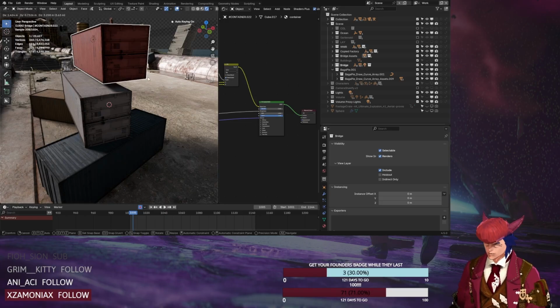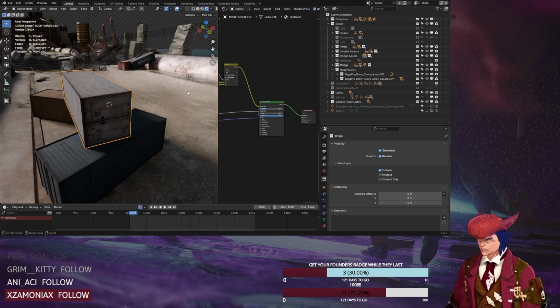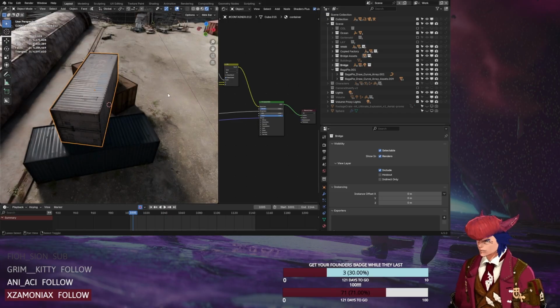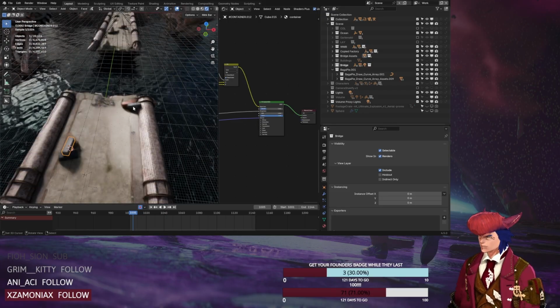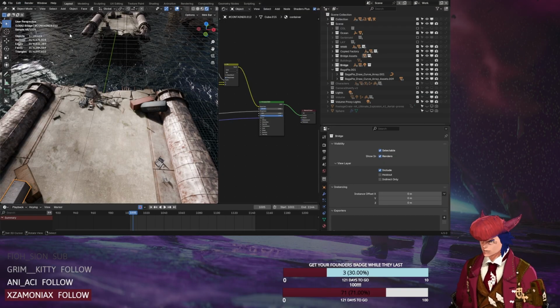Yeah, that's really cool. Let's just undo that, because I don't want to mess up the scene. Let me just check something. Okay.